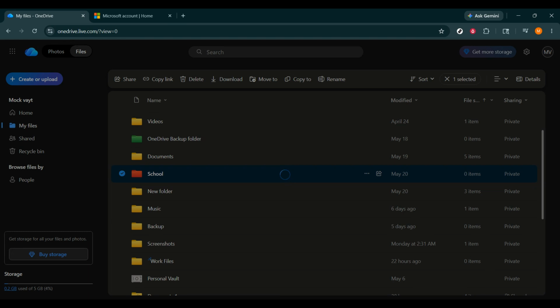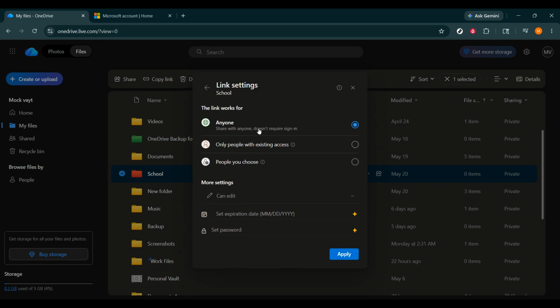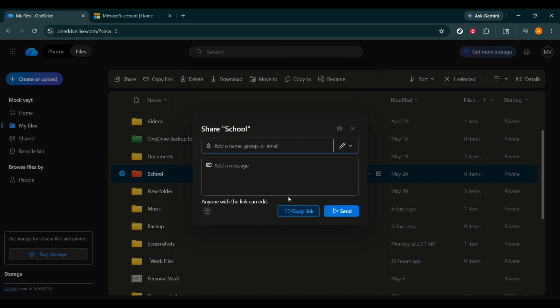One of the most common options is Anyone with the link. This means anyone who gets the link can open the file, depending on the permissions you choose. This is great when you want to share something quickly and don't want to enter every email address manually. Another option is Specific People. This is a better choice if you want more control and only want certain people to access the file or folder. After choosing who can access it, you'll also need to choose what they're allowed to do.